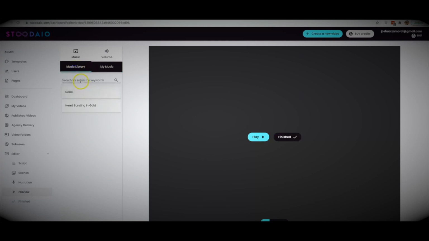I'm going to go ahead and search for some upbeat music. Click search. And all you've got to do to preview the music is just hover over it so that you can get a preview of it. If you like it, you click on it, and that's the track that's going to be used for your video. You can see as soon as I clicked it, it refreshed and added this track.